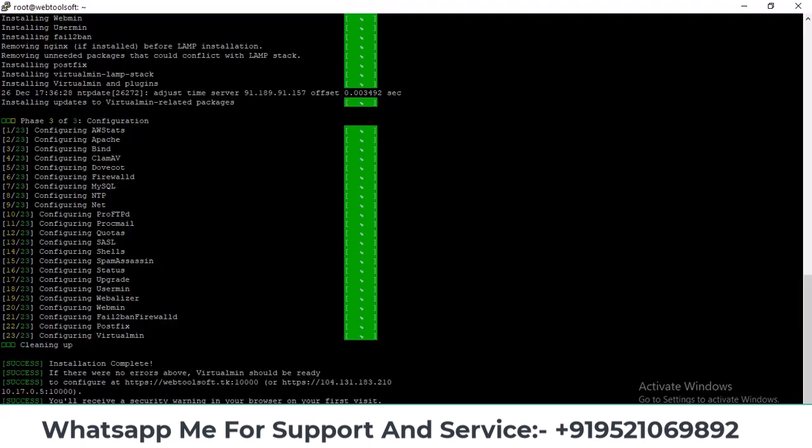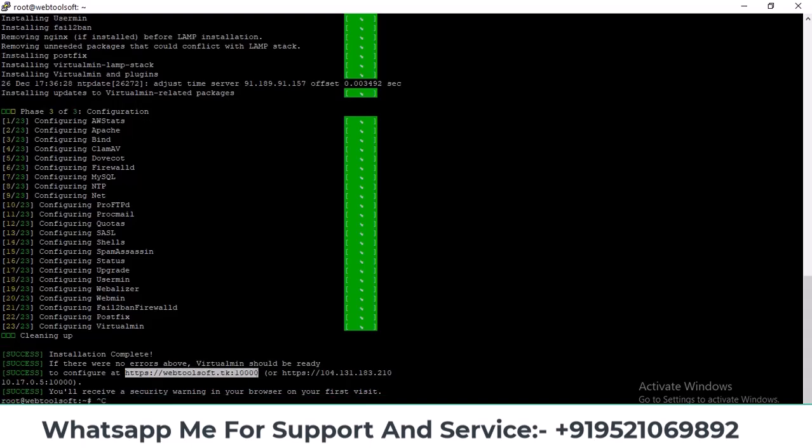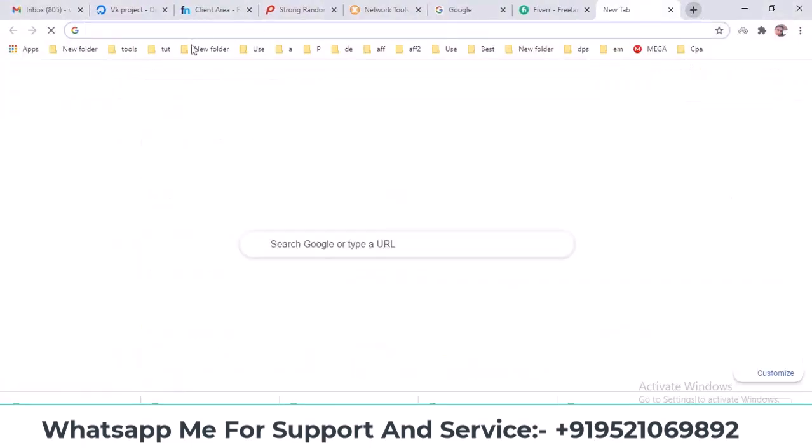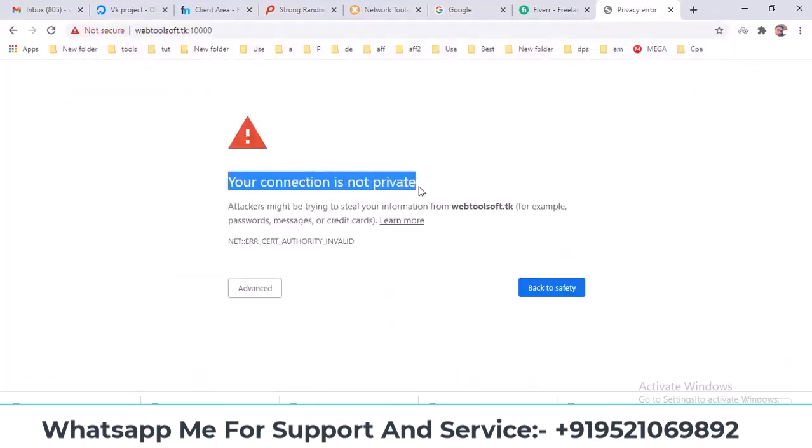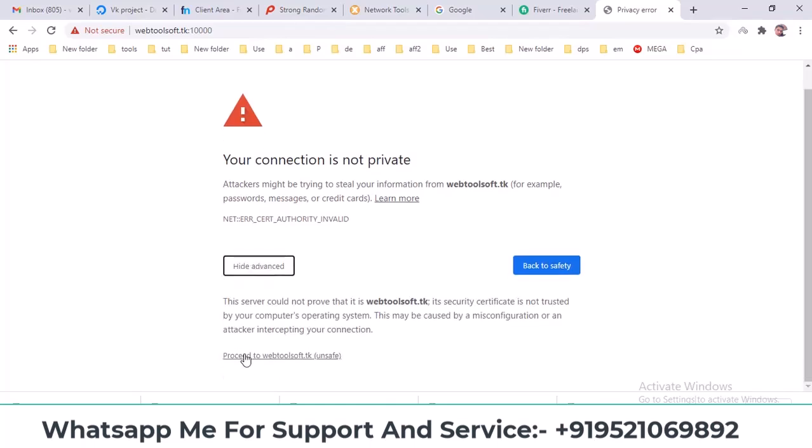So here the Webmin installation has been completed. Check here, the status should be installation complete. After that, check here. You have to copy from here. To do this, copy and paste it in the URL bar. After pasting, the SSL option is visible here. Click on Advanced and then click on Proceed to Website.